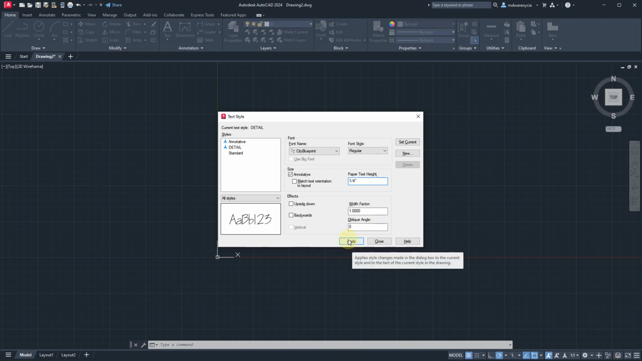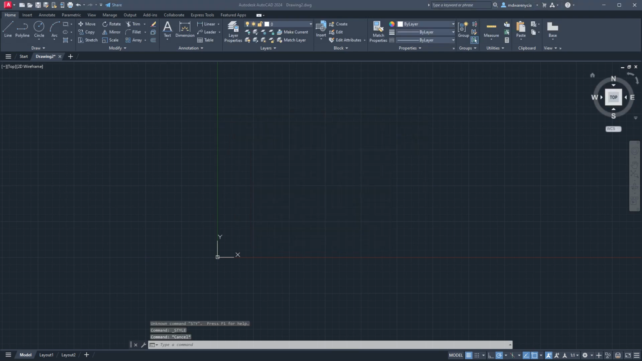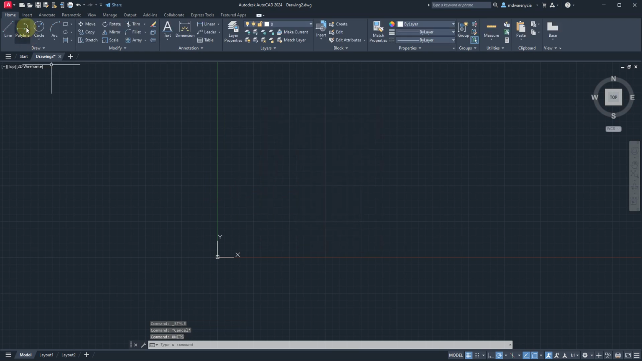And then we are good to go there. So I'll go ahead and apply that. Oops, what did I do wrong? Invalid height. Paper text height, 0.25 inch? Hold on a second. You know what I didn't do? I didn't set my units. Okay, so let's go back to annotation, detail, manage text styles.